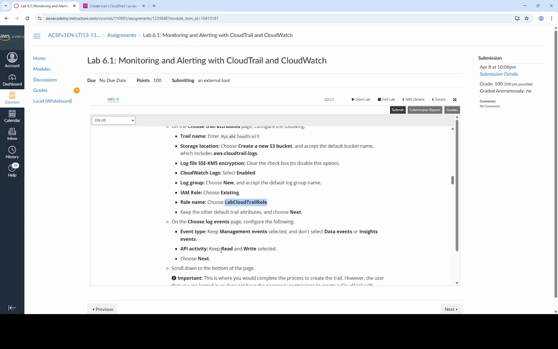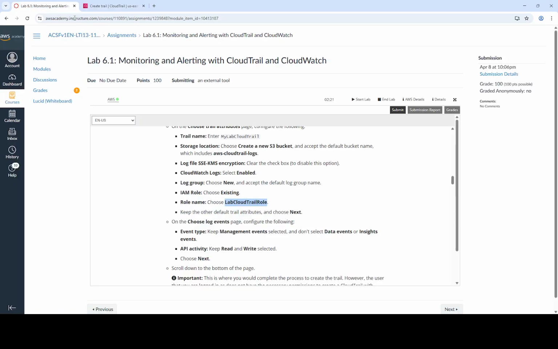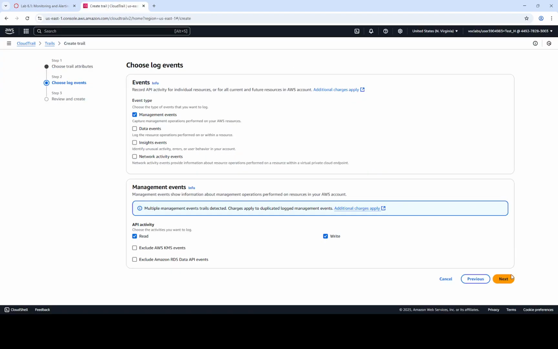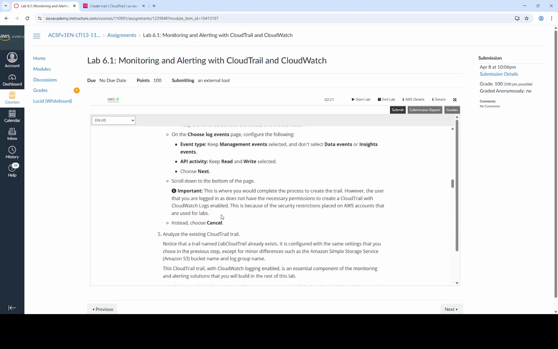And API activity, keep read and write selected. Read and write both are selected, right? And then choose next. In here, scroll down to the bottom of the page. This is where we would complete the process to create the trail.